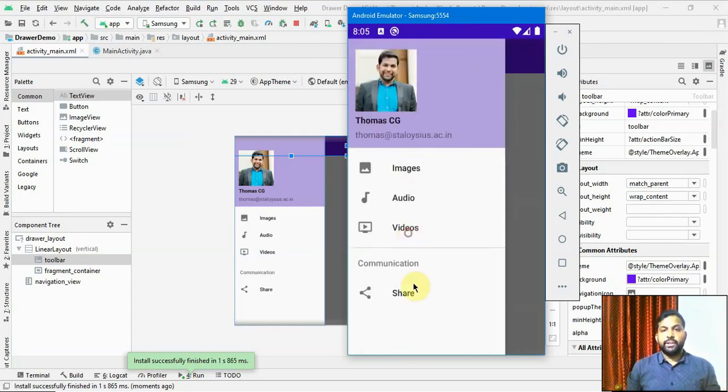Right now, it is not going to realize which one was clicked because I've not done anything with respect to the coding part of it. So the next step would be to make sure that they listen to what we are doing. So let's do that now.